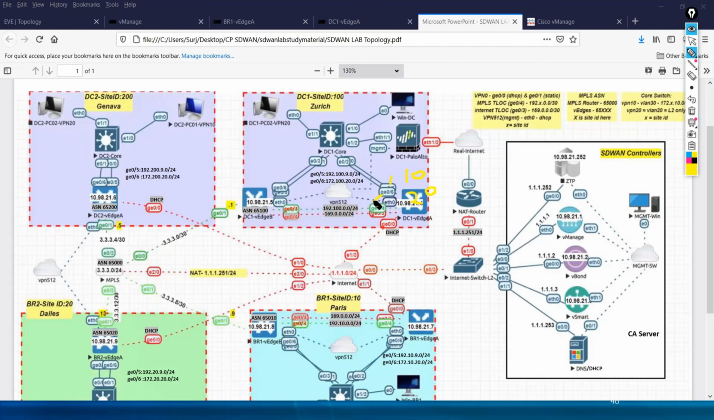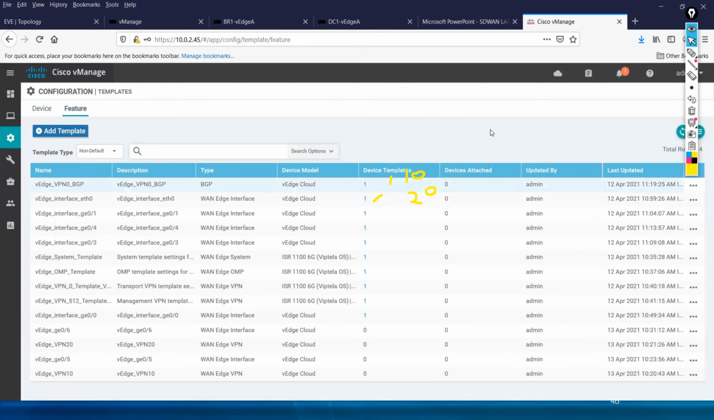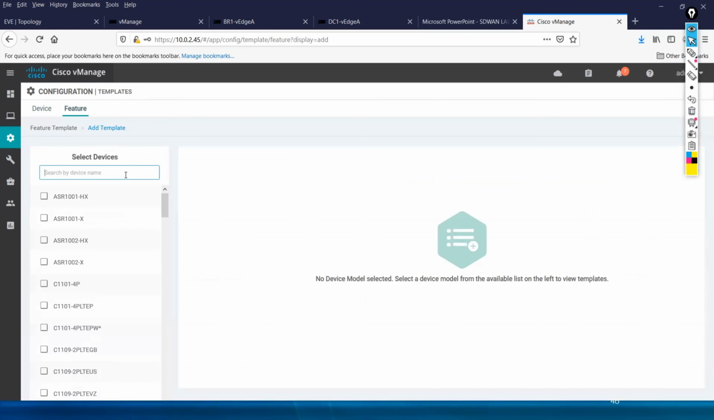One thing you are missing. It's OSPF. You configured a VRRP for this, but you have not created an OSPF one, right? Now you are following. Okay, let's create the new template for OSPF.